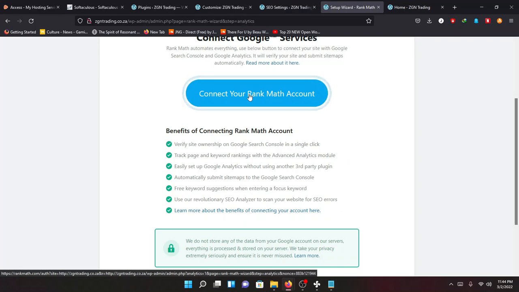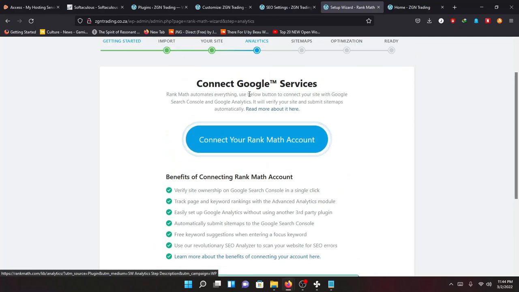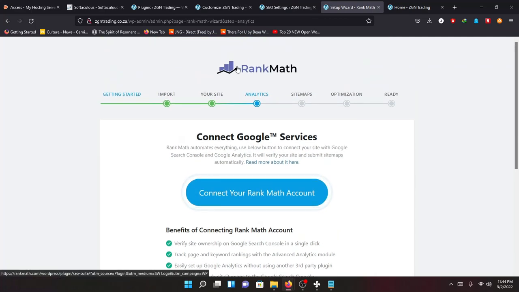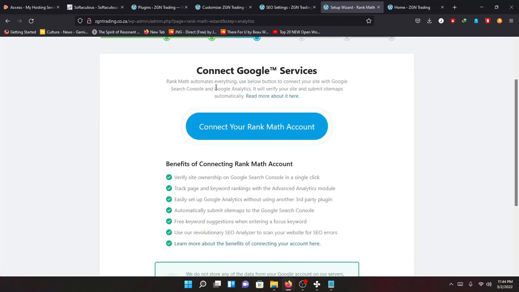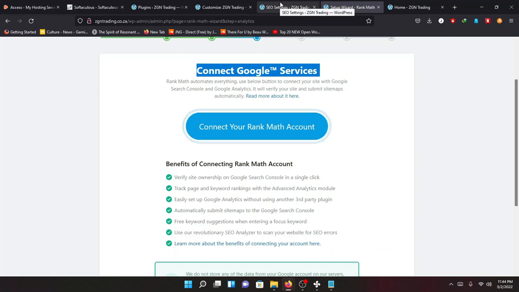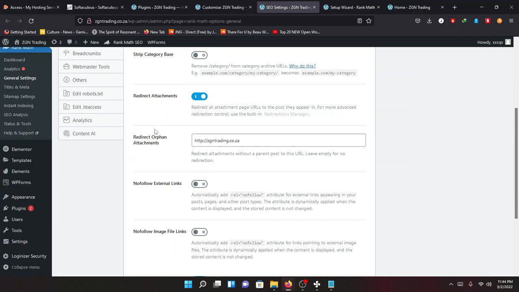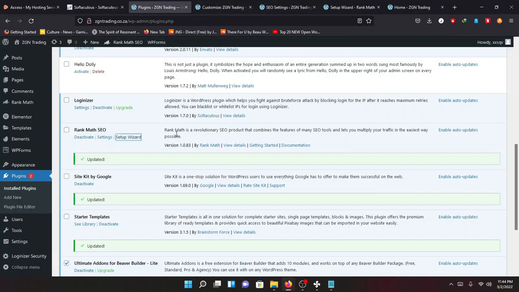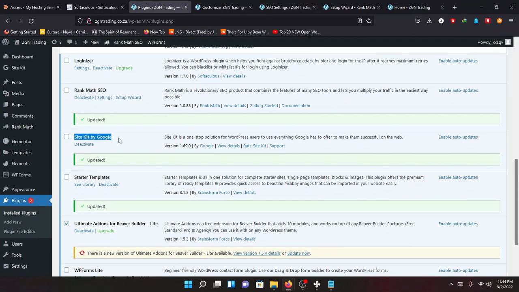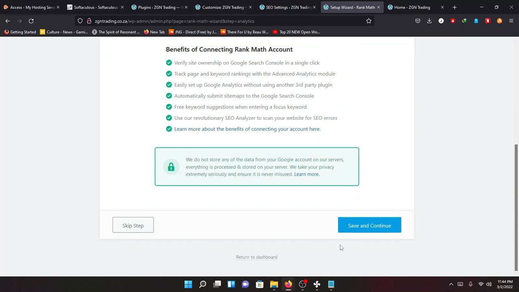All right, so this is the other use. This is the other neat trick of RankMath. But if you don't want to verify using RankMath, then you can use Google Sitekit. All right, so Sitekit, you can use that to verify your website with Google. Say continue.